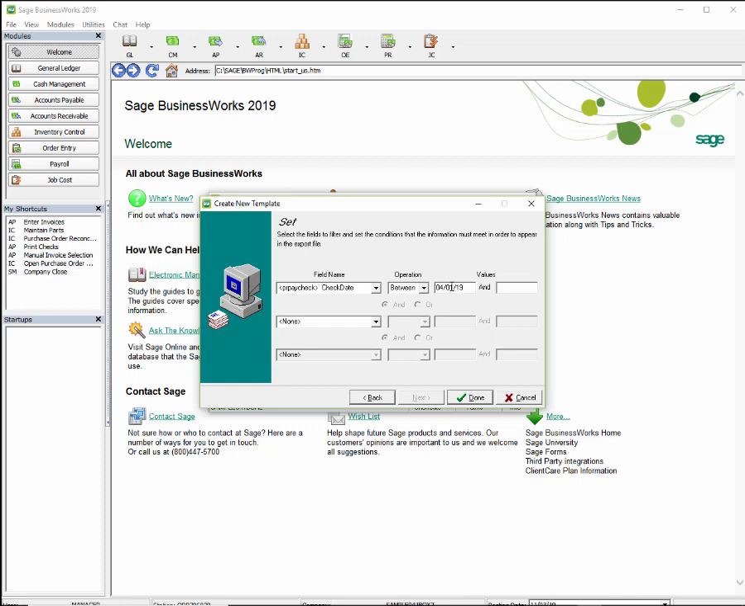I'm going to put a value in here right now for my second quarter. So my second quarter starts on April 1 and ends June 30th. When reconciling each quarter, you will need to remember to change the values for your filtered check dates. I'm going to add a second filter to exclude voided checks.